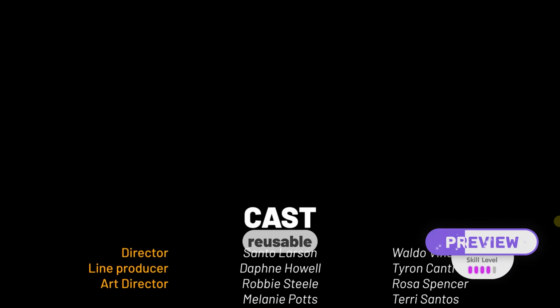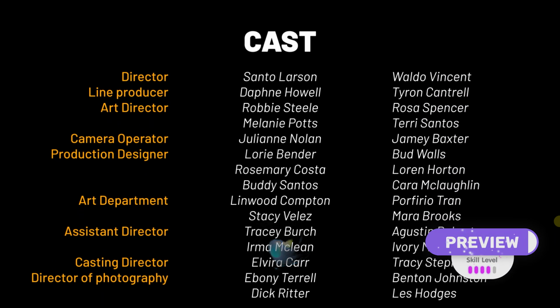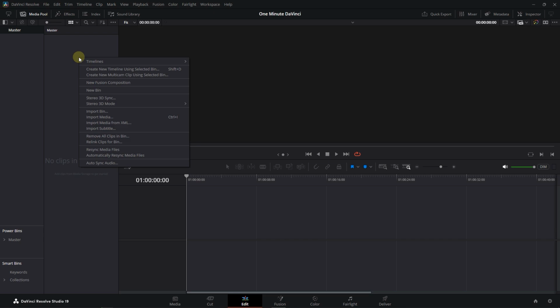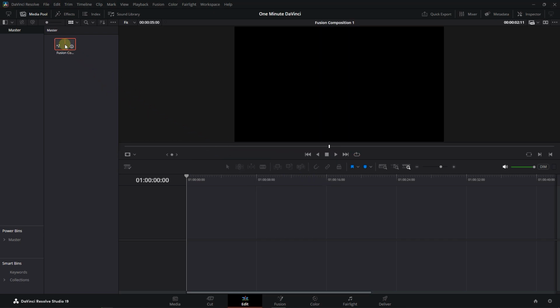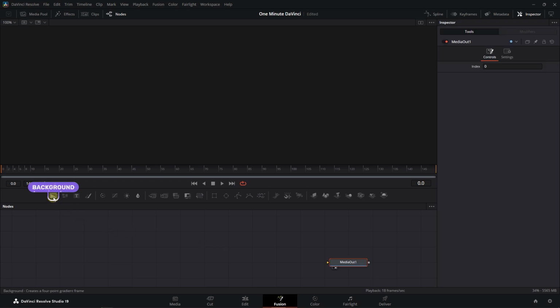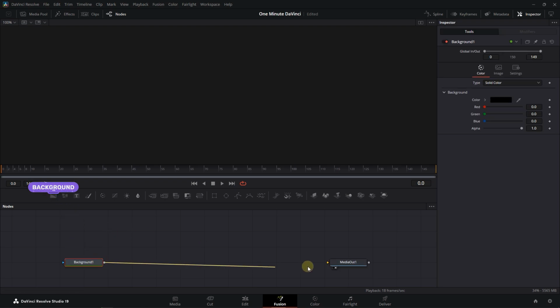How to create reusable 3 columns end screen credits in DaVinci Resolve. Right-click in the media pool and select New Fusion Composition. Double-click on the composition to open it on the Fusion page. Add a background node and connect it to Media Out.